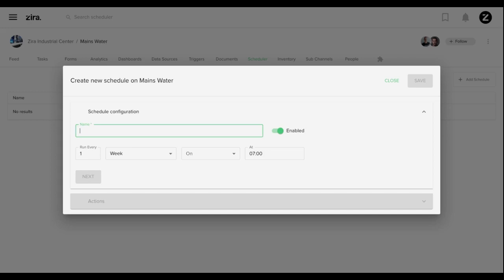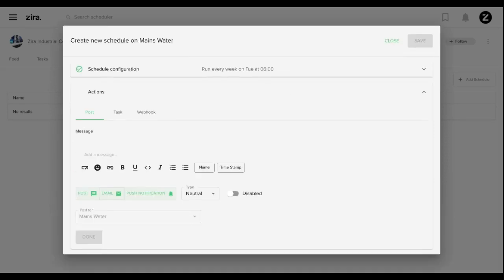Since we are on our mains water channel, I am going to create a schedule for our water meter calibration. So I will name our schedule exactly that. Let's say I want it to run once a week on Tuesday at 6 o'clock. We can customize it to month if we would like, but for this example, I want it every Tuesday at 6. Hit next. And this is where we can schedule our exact call to action.